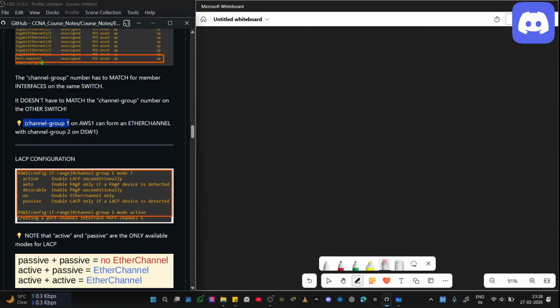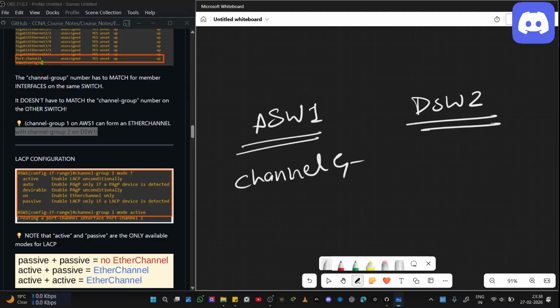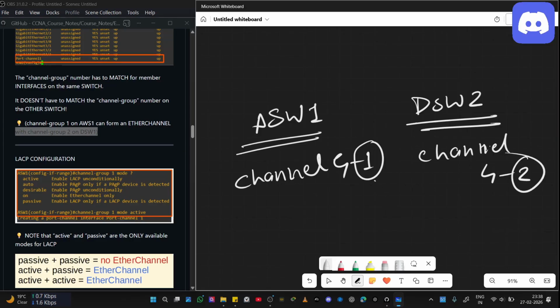Here, channel group 1 on the switch can form an EtherChannel with channel group 2 on the distribution switch. It means that if there is a switch 1 which is access, and a switch 2 which is a distribution, the channel will work with channel group 1 and channel group 2. Group 1 or group 2 both can't be the same.